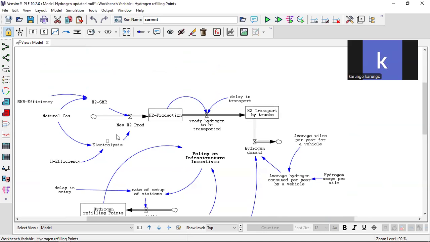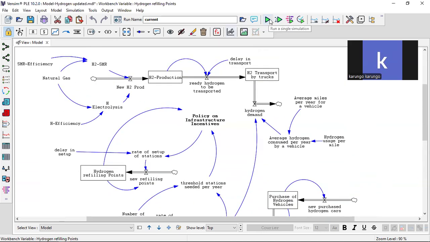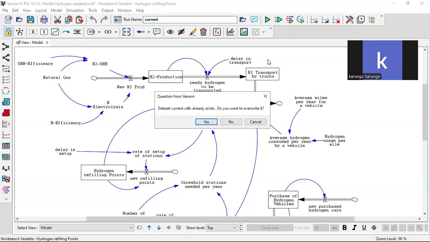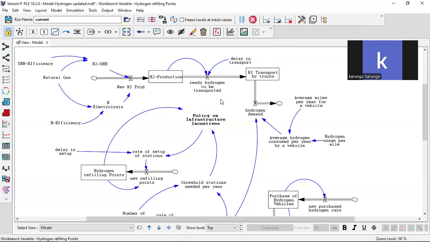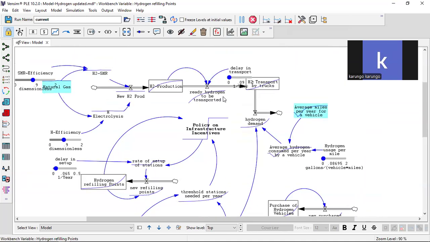Okay, so to run the first simulation, you just hit run and ensure that the name is something like current, or any other. You can even use base, because it is the base scenario. So you just hit run. Once you hit run, it will get the base scenario first.